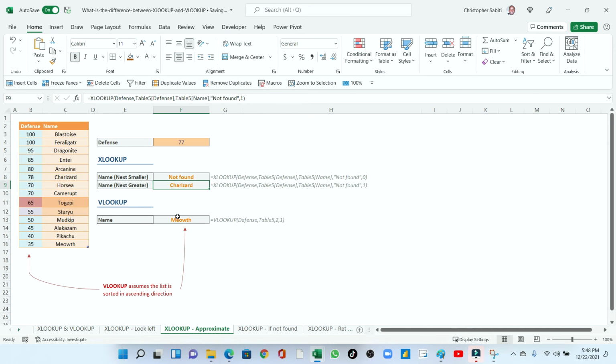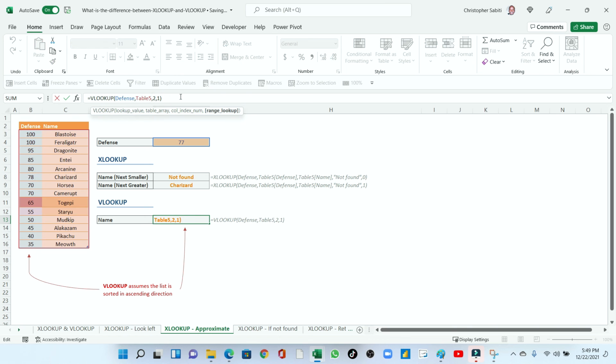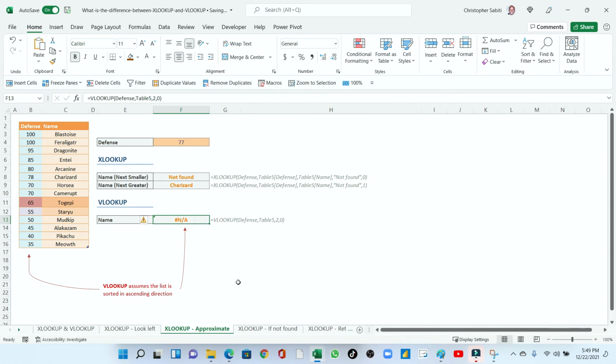So when we come to VLOOKUP and we put here a 0, which means we don't need an approximate, you'll see it will bring not available, which means the function has been broken. It is an error already, not available, because we don't have an option of bringing for us the words not available if it is not found. So they don't find a 77 automatically. Since you told VLOOKUP to bring you exact, it is bringing for you not available.